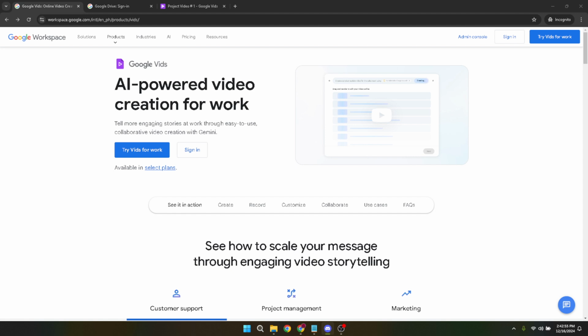So the first thing you'll need to do is navigate to Google Vids. Once there, you'll be prompted to sign in. Click on the sign in button to proceed. This step is pretty standard, and if you're already logged into your Google account on your browser, it might even skip this step and take you straight to your Google Vids dashboard.